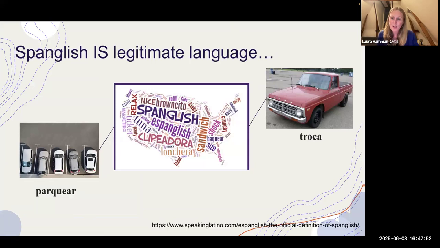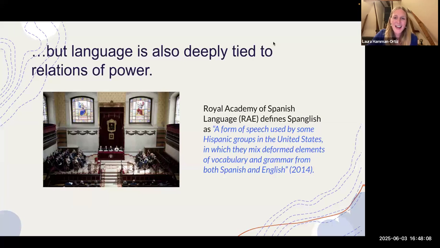So Spanglish, as you read about for this week, is legitimate language. It is what happens as people who use language are creative with language, right? As we create words to describe our reality, words like parquear and troca come into being. However, as you also learned about for this week, language is deeply connected to relations of power.